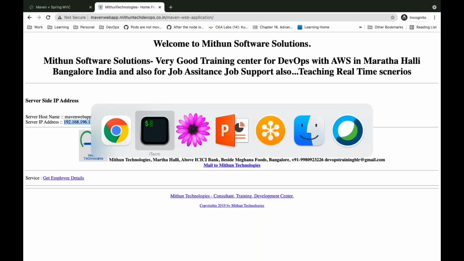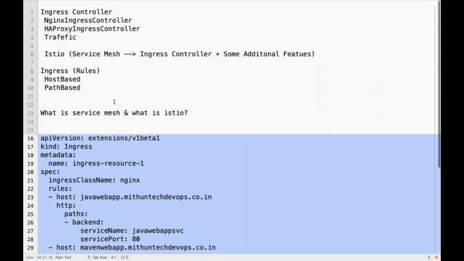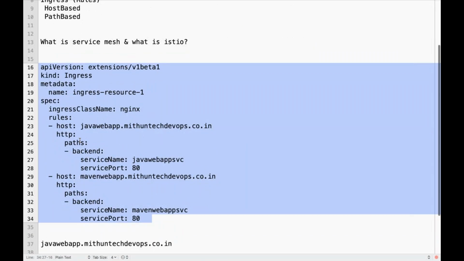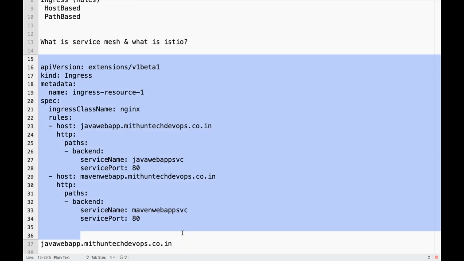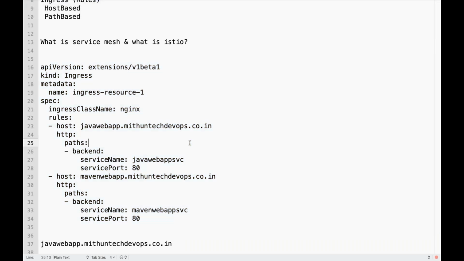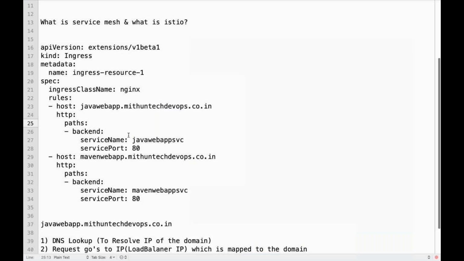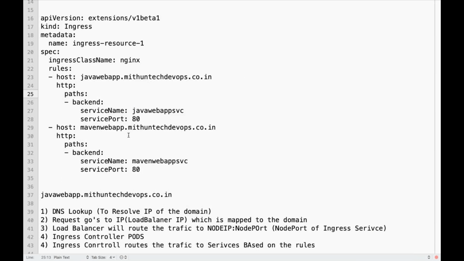Someone might be using ingress with the Nginx ingress controller. Someone might be using ingress with the HAProxy ingress controller or Istio. But the concept remains the same. You have rules, and based on the rules, it will route the traffic. So this is host based routing. Similarly, there is path based routing, right? The host is the same, but the path is different. In that case, I can define path based routing.